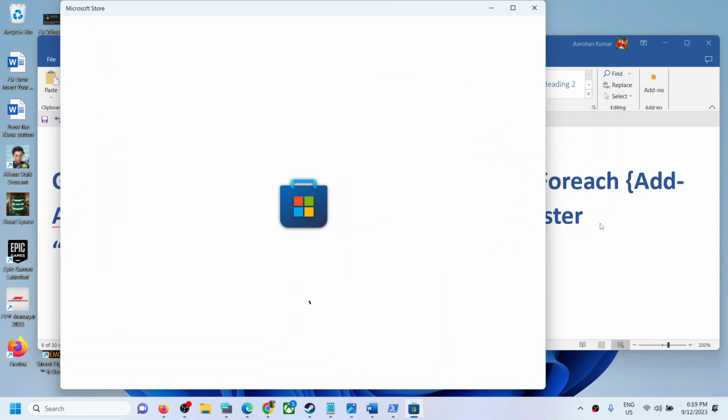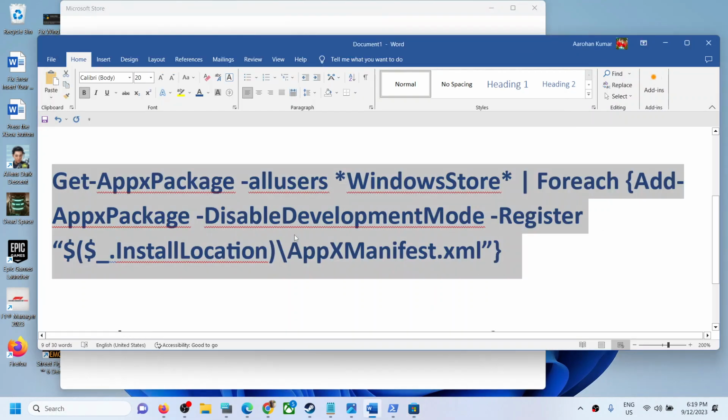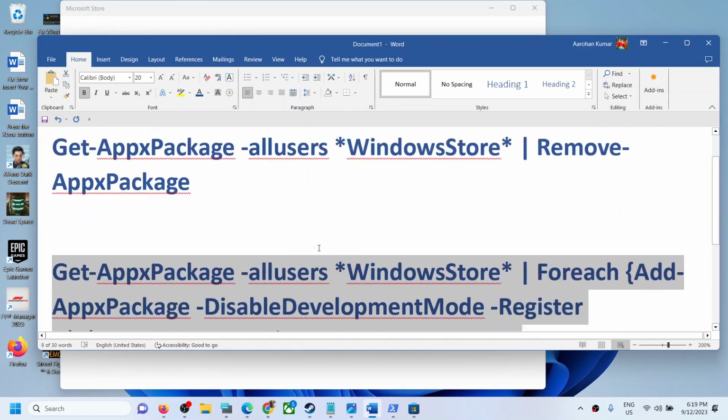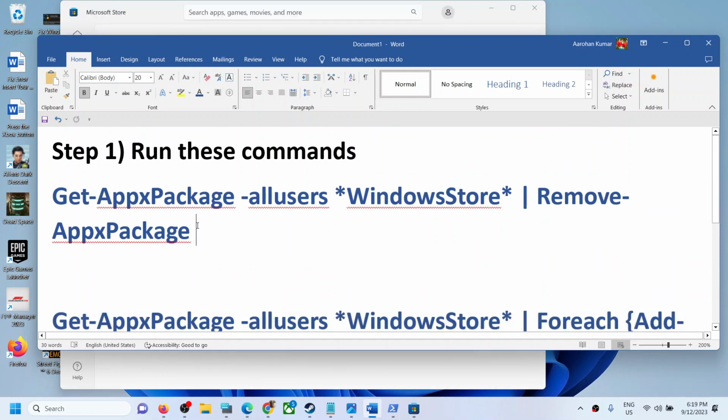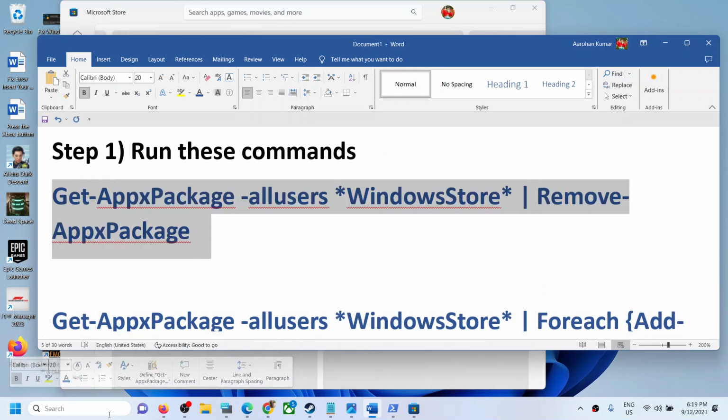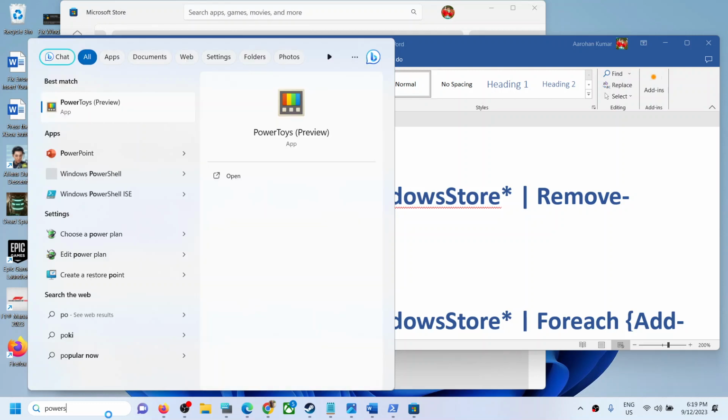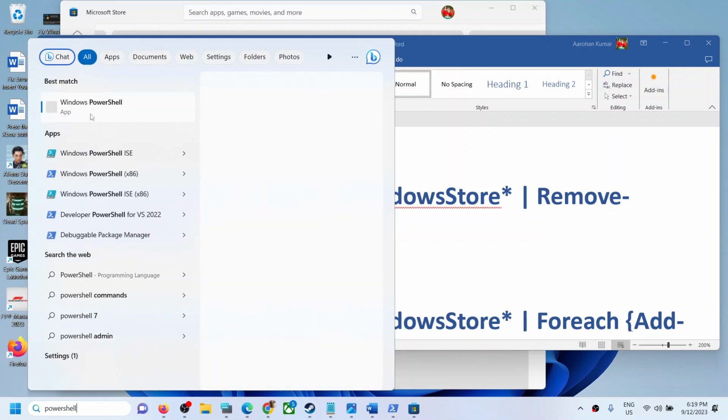Now if you are still unable to install Microsoft Store, in that case, run only the first command this time. Type in PowerShell once again, and then make a right click and then click on Run as Administrator. Make sure that you always open PowerShell as an administrator.